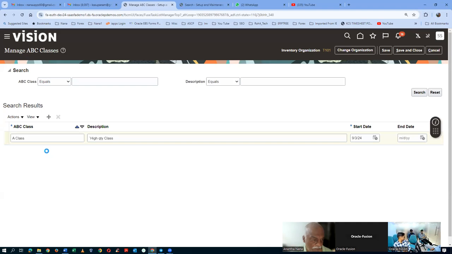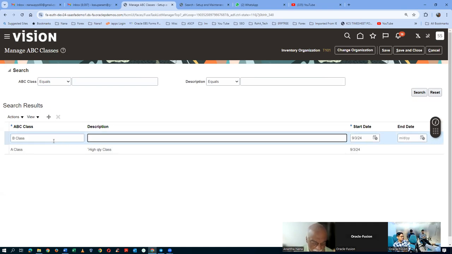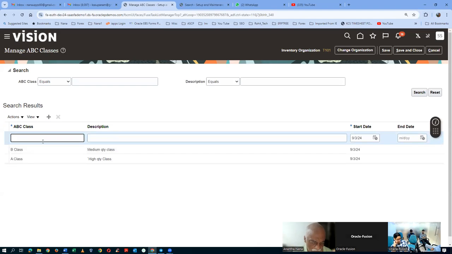Then B class, as per the naming convention we discussed. B class, the medium quantity class. And then I will click on plus, and I will say C is a low quantity class. Then save and close, by which the classes are created. Click on save and close. Now you have completed the creation of classes.